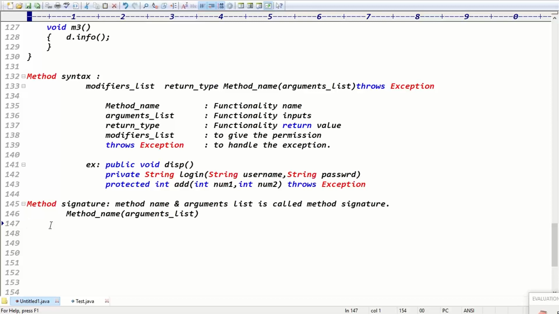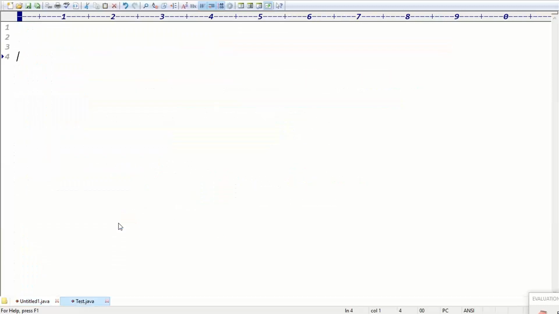See, in this example, I'll go through some cases here. Just try to understand the cases. In case one, I declare the void add method. Void is a return type, right? Can I remove this return type? Without a return type, can I define the method?